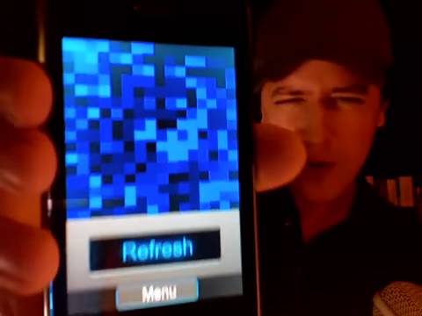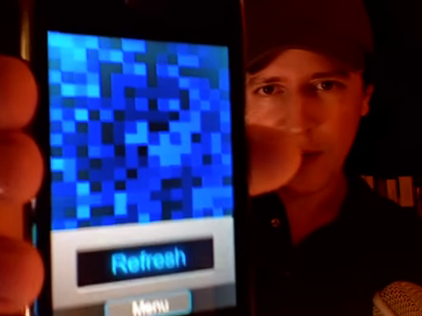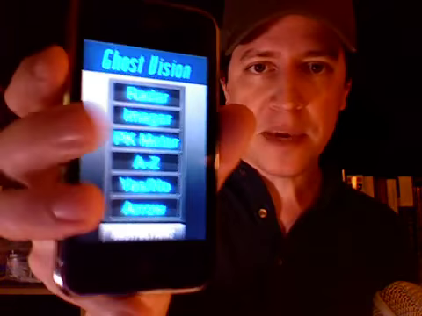So there you go. I don't know what you can see in there. I think I see a Koopa from Mario Brothers there, but maybe that's just me. Now you can click refresh to try it again, or go to menu and bring up another one of the tools. So another one here is the PK meter.